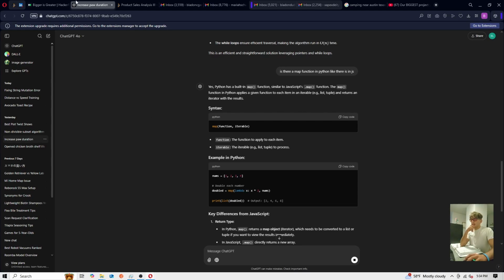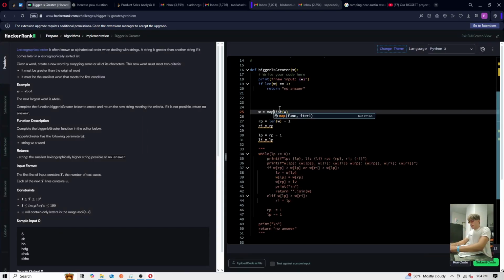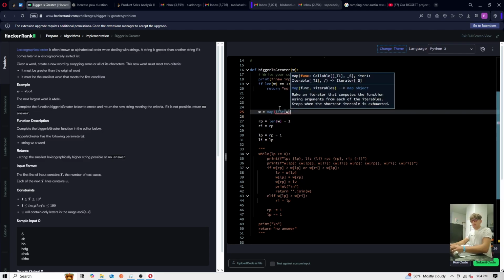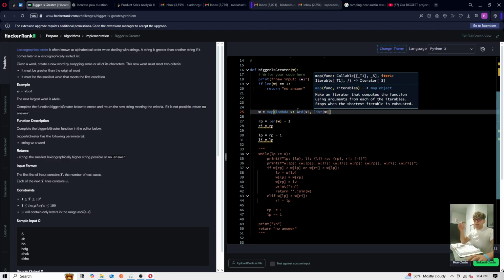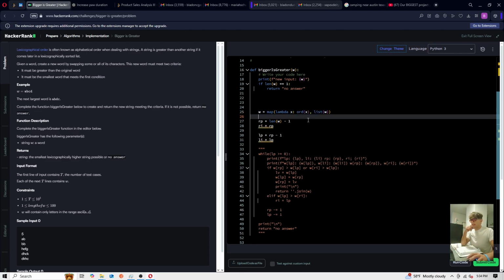Lambda x equals x times 2. Map, and we're going to give it a lambda x, where x is going to be ord of x. Wait, I think I just might have used my first map function in Python correctly. That would be very nice if I did. Right pointer, all of that's correct. That'll be fine.